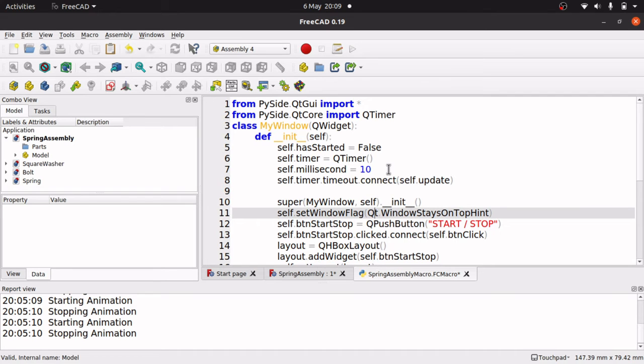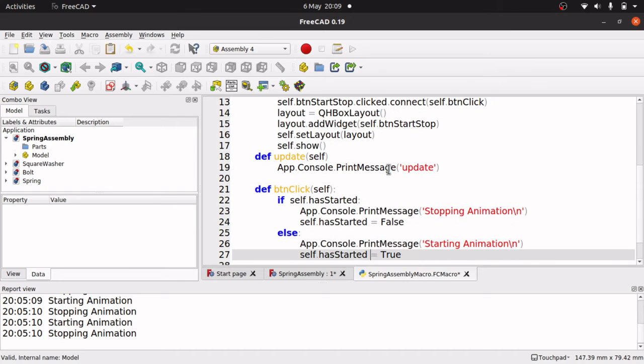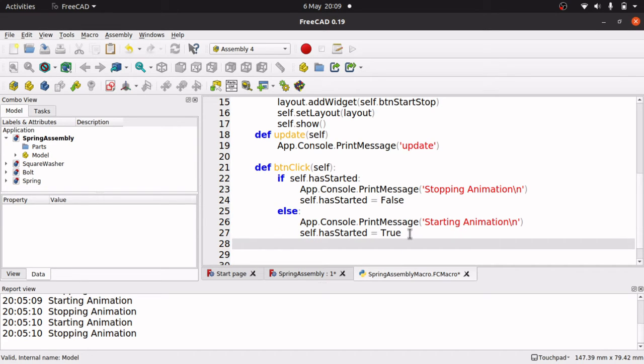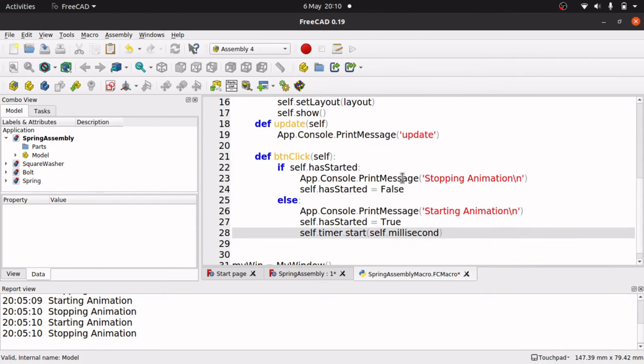We will now start the timer. So we come down here, and where it's got starting animation, we need to start the timer. And this is where the milliseconds come in. So we come down here, and self.timer.start will start the timer, and then we pass the milliseconds. So self.millisecond. I believe it was millisecond, not milliseconds. Yeah, milliseconds. So that'll start the timer.